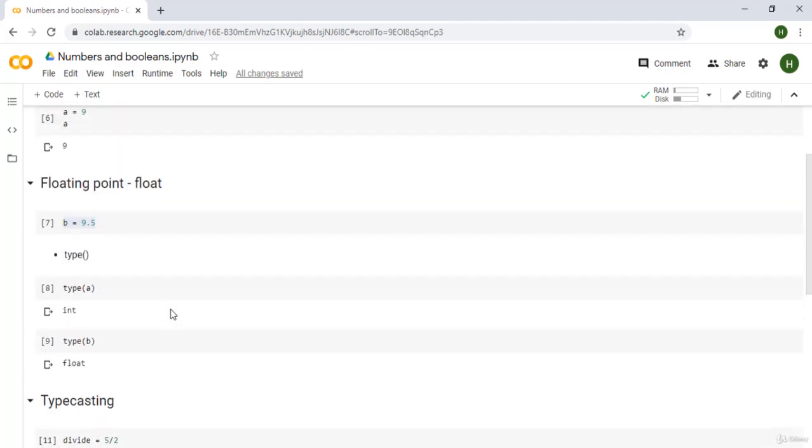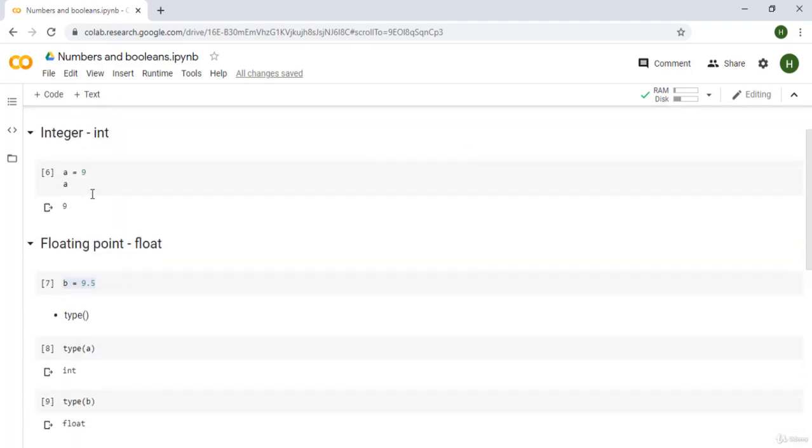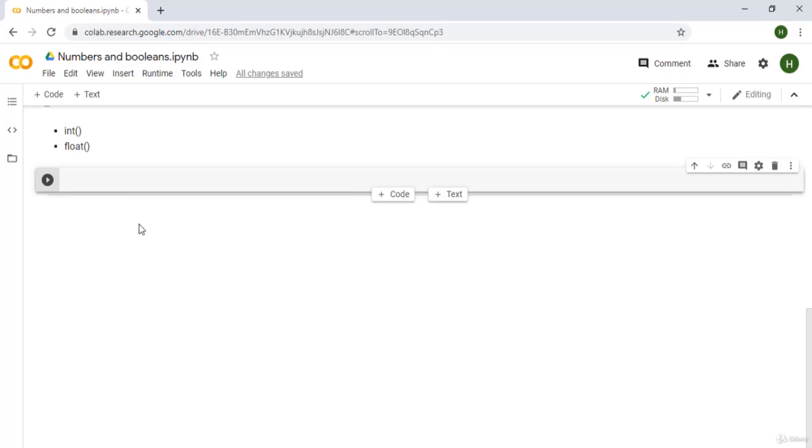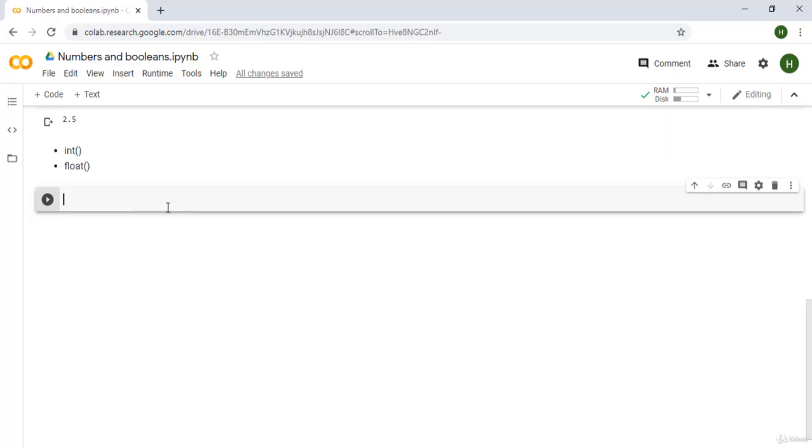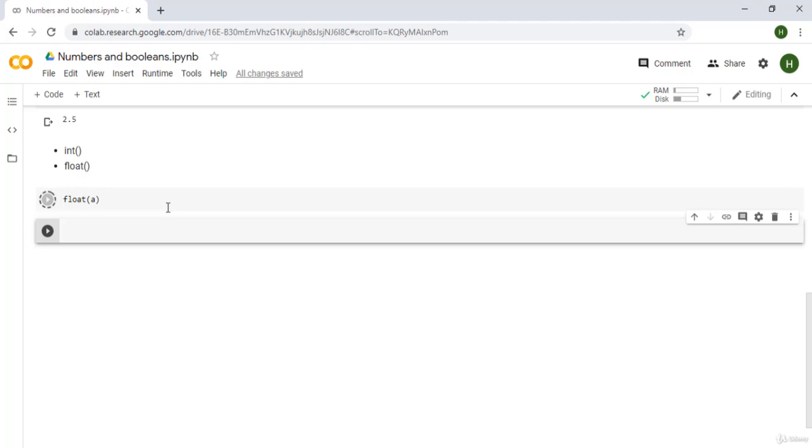So you remember the a over here that we've initialized. Let's change a into a floating point. If you want to change 9 into a floating point, we're going to add another point, so it would become 9.0. So let's change the value of int a into a floating point. Since I want to convert the integer into a floating point, I will use the float function, pass the a value in it, and press shift plus enter, and you get the value of 9.0.